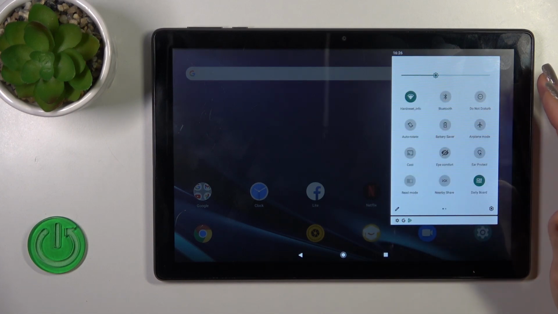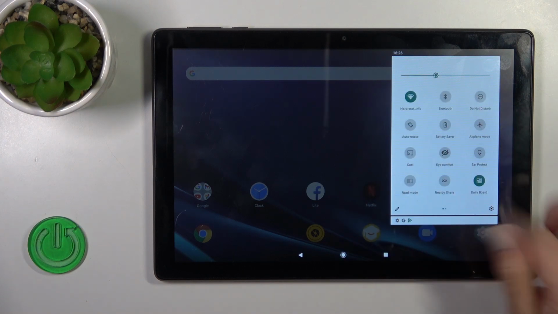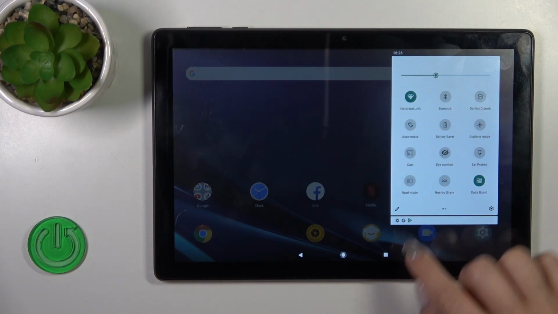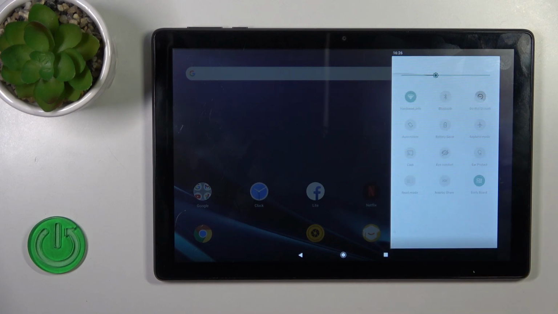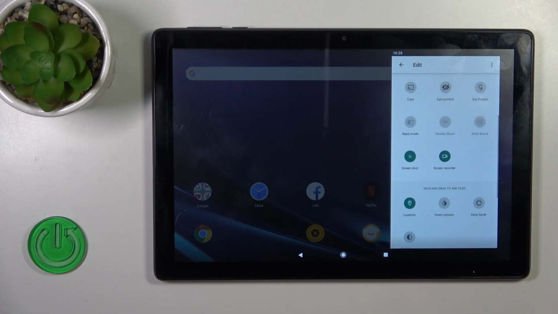If you want to add some options here and remove some of these available ones, or just change the positions of the icons on the panel, you should tap this edit icon. And you'll see here this down section with all of the invisible options.